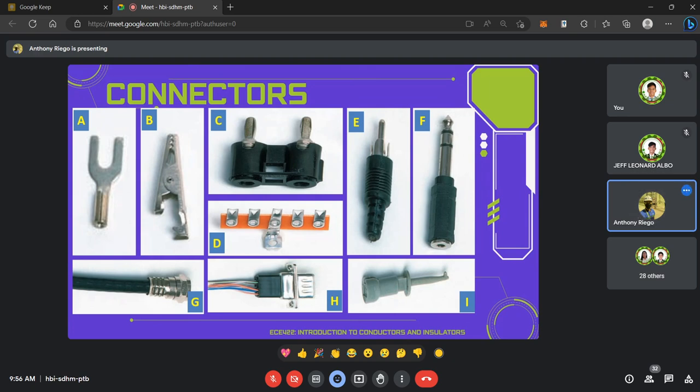And yung H is your multiple pin connector plug. Ibig sabihin, marami po yung pin sa loob. I think this is a VGA. Yung example natin. Generally, it's called multiple pin connector plug. And yung lastly, yung spring-loaded metal hook as grabber for temporary connection and testing circuits. Isasayin po natin itong mga connectors natin.